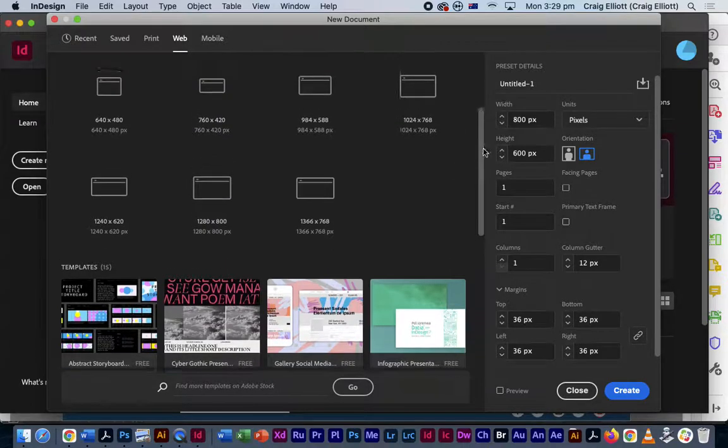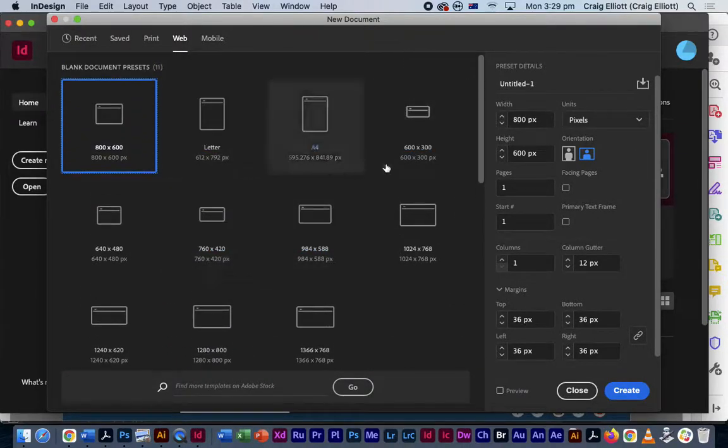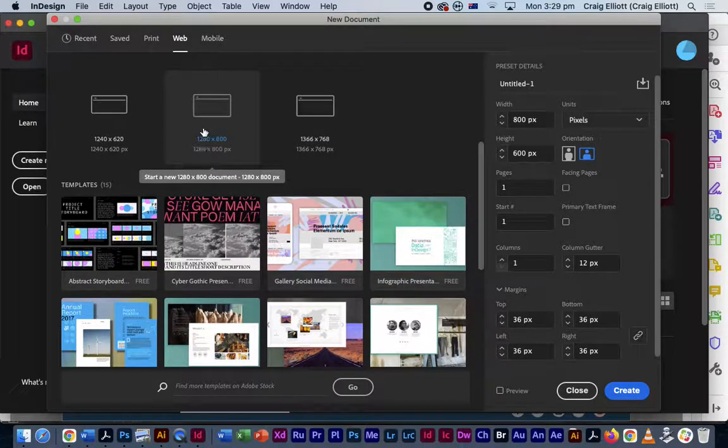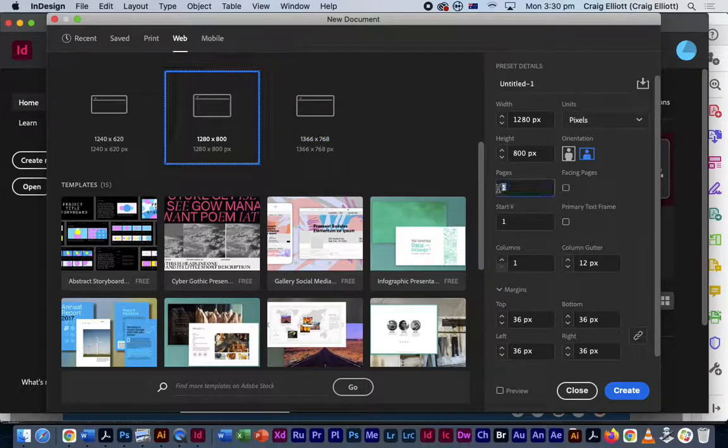So all I've done is I've said view more presets, and so here 1280 by 800 pixels. Okay. Now let's just make 5 pages to start with, but we can always add more or take them away. Okay? So we'll do that.